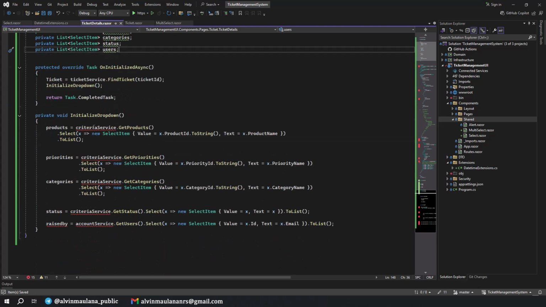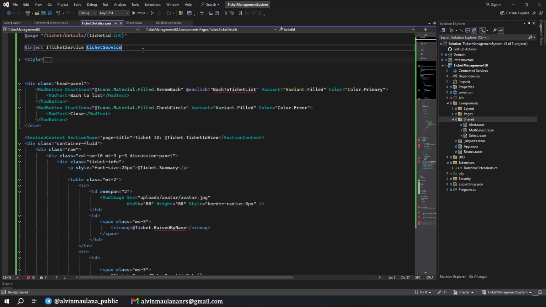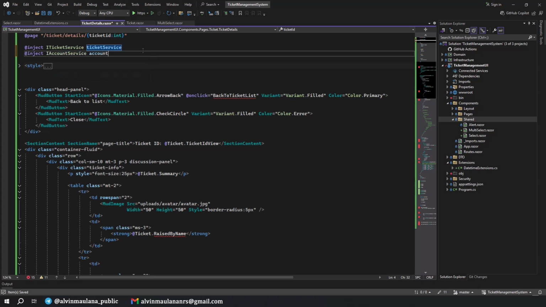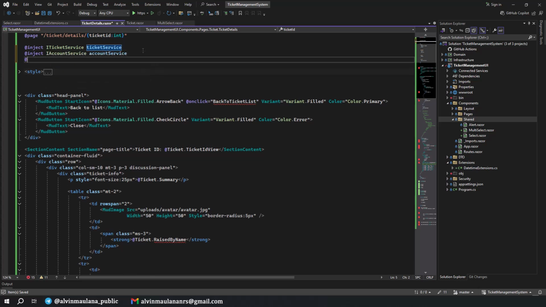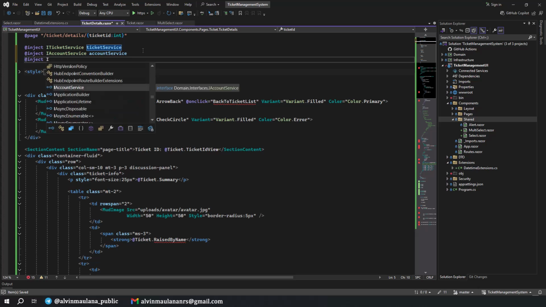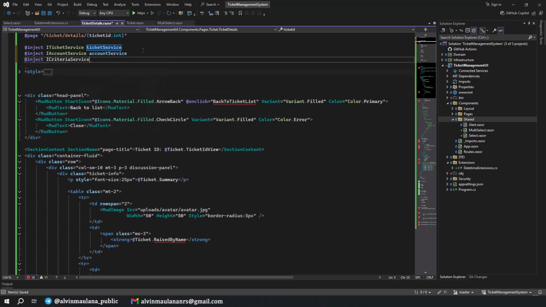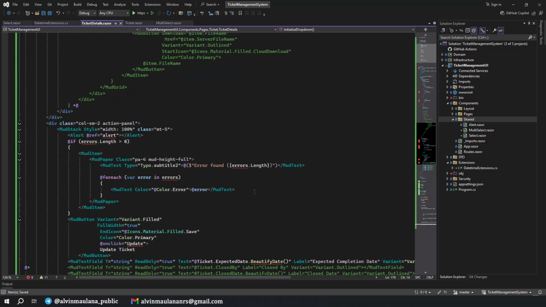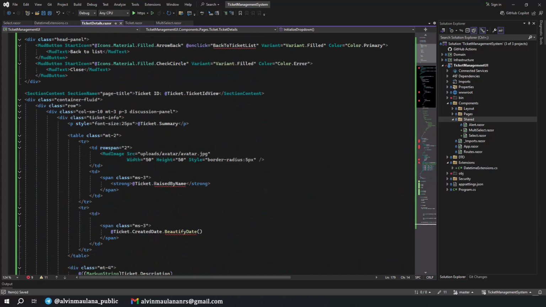Okay, should be fine. And then let me see. Okay, we need to inject criteria service and account service. So inject I account service, inject again I criteria service. Nice. Let me see. Okay, raised by. Okay, this one should be users. Now let's check. Okay, this one raised by name.